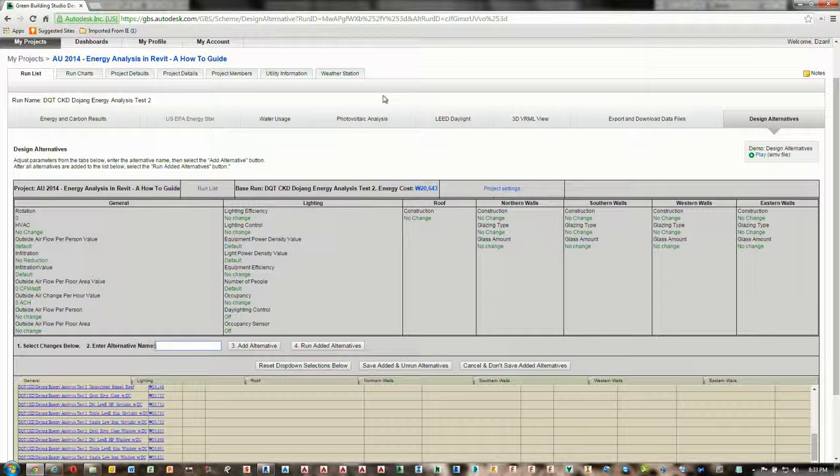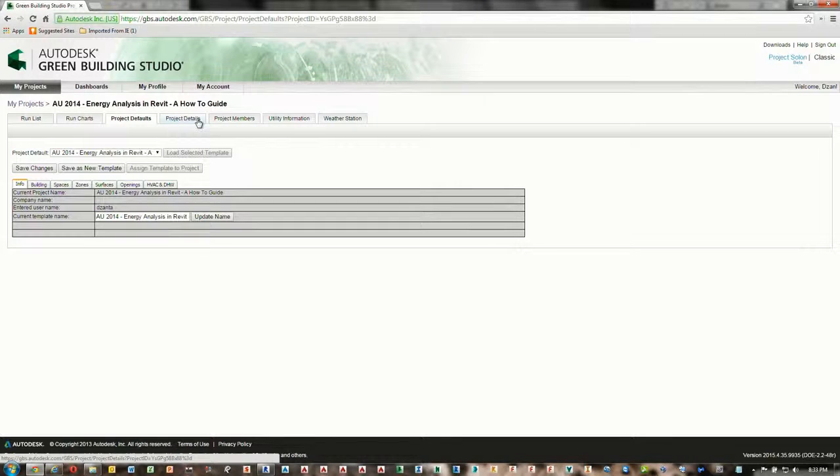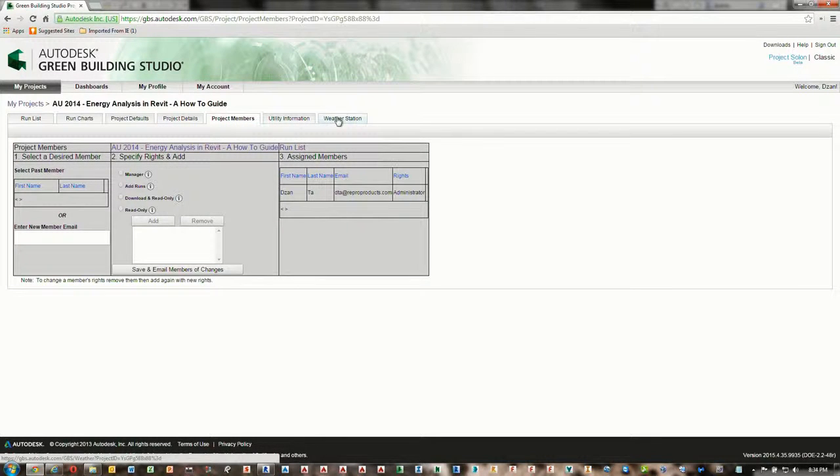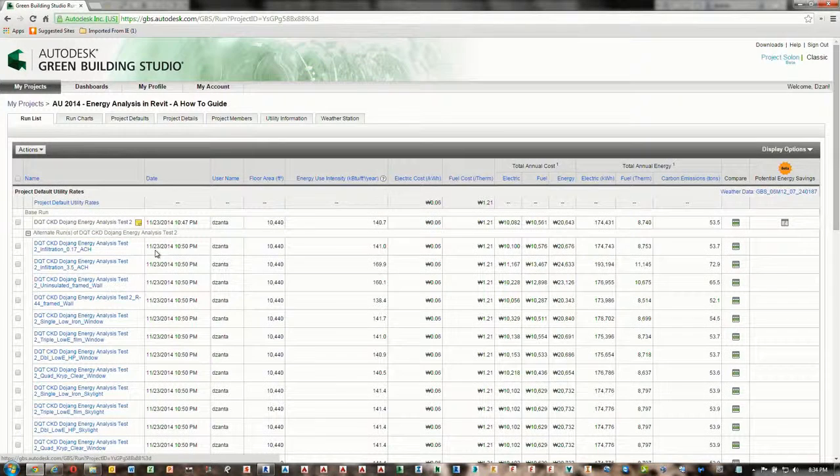Now, if we need to, we can take a look at things such as project defaults and see what information is being used, and project details such as the name, the building type, the schedule. All this information we specified in the BIM model earlier in the software is getting pushed into GBS. Okay? And for this project, I put it in Korea, just because it's a martial arts school I kind of threw together. So here, this one basically shows what I've already done.